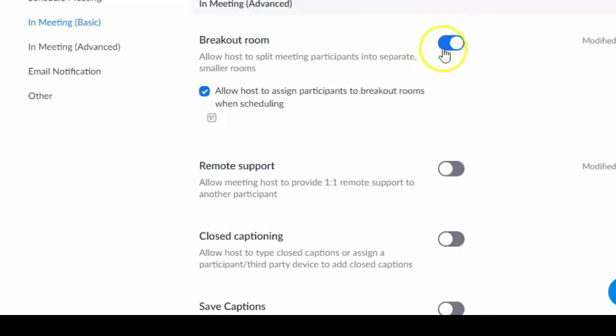So this is where you would come to turn those breakout rooms on. Allow the host to assign participants. This gives the teacher control over putting students into the rooms. Breakout rooms are great. I think the one drawback is if students are in a room, maybe you have 4 groups of 4, you can pop from room to room, but you can't see or have control over what's happening in those rooms when you're not in them.